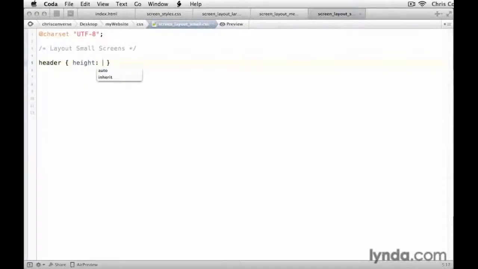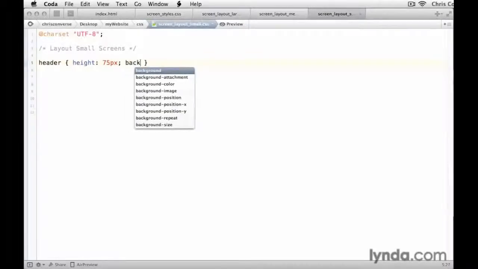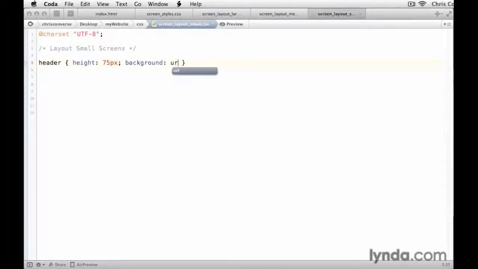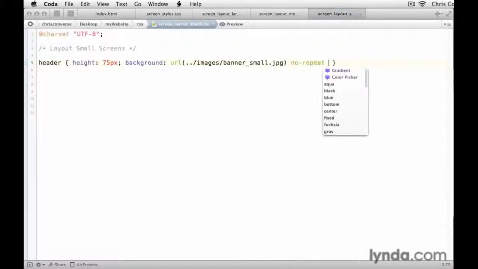We're going to set a height of 75 pixels. We're going to set background, URL, beginning and ending parenthesis, /images/banner_small.jpg. Set no repeat. Set right for the X position and 0 pixels for the Y position. Let's hit a few returns.